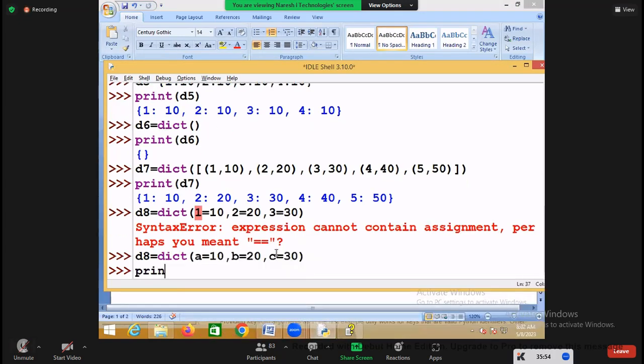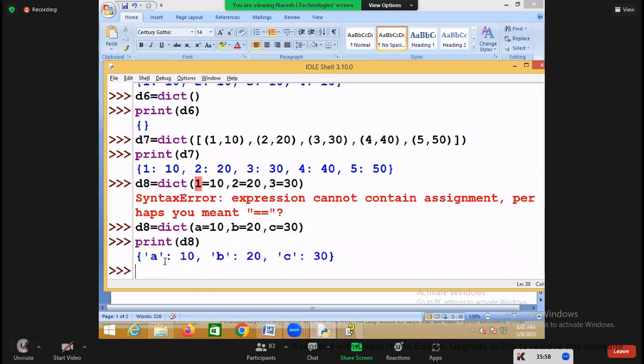Now, if you see the printed dictionary 8, it has A as a key and 10 as a value, B as a key and 20 as a value, and C as a key and 30 as a value. So there is a key and a value, and again key and what is that? Value.